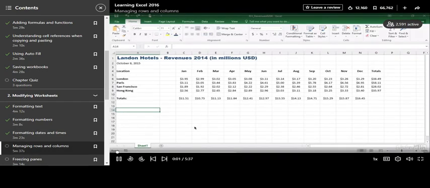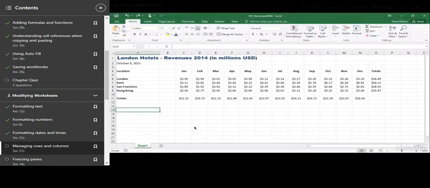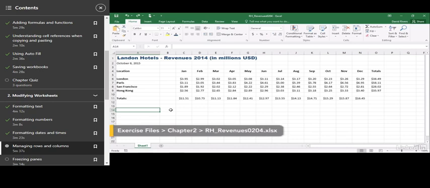Another way to change the look of your worksheets here in Excel, maybe make them easier to read, is to modify rows and columns. There may be occasions when you need to insert rows and columns, or maybe remove rows and columns, or change the column widths and row heights. That's what we're going to do in this movie with our Landon Hotels revenue sheet we've been building. And if you need to get caught up, just open up RH Revenues 0204. You'll have what I have.